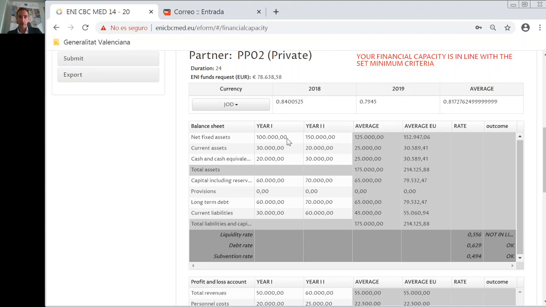I draw your attention here that 100,000 net fixed assets is the amount in the national currency in which the annual accounts are drafted, not euro, unless, of course, your annual accounts are in euro. So we're talking here of national currencies. And on the right side, you will have an average for both financial years and directly the conversion to euro.